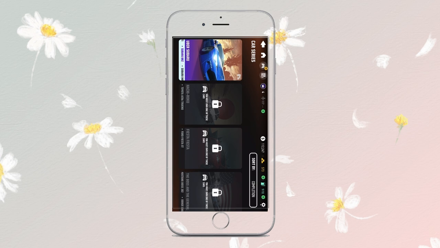Pick your best turn car for the race. Make sure it meets the class or level required for that mode. The game will now search for players. Once a match is found, get ready to race. And that's how you join multiplayer in Need for Speed on your phone.